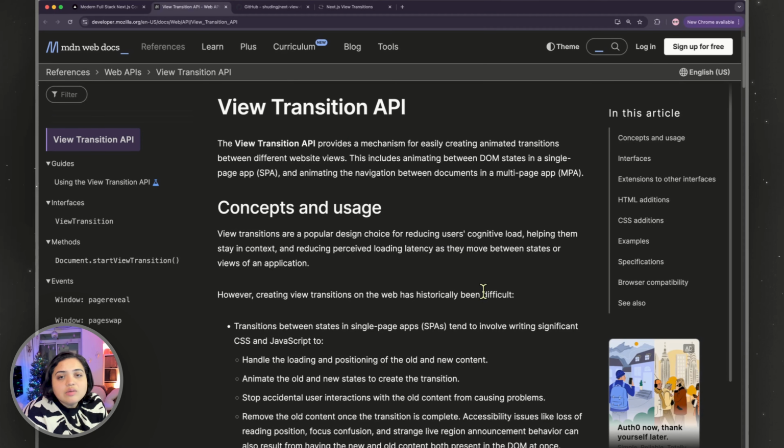And it helps really reduce the cognitive load for our users, helping them to stay in context, and it also reduces the perceived loading latency as they move between states or views of your application. Animations really help you to do that as you transition from one state to the other.